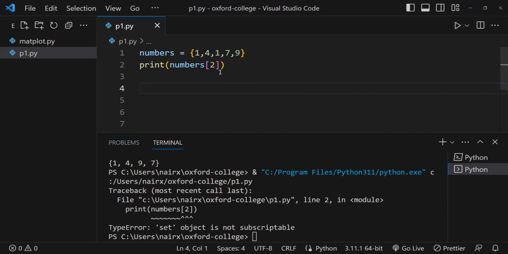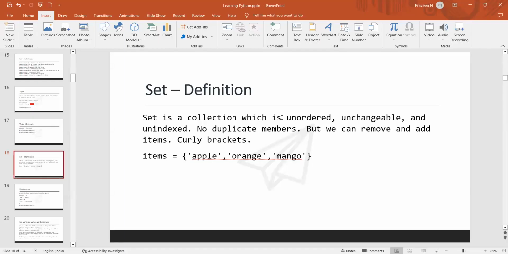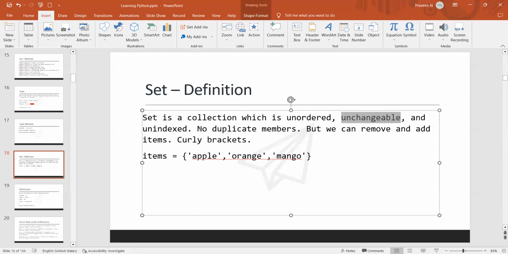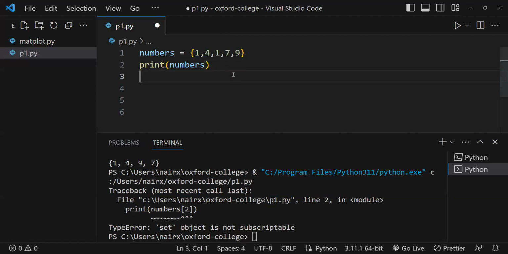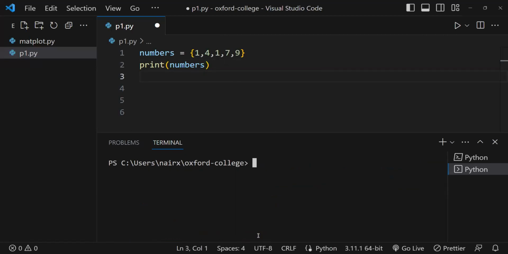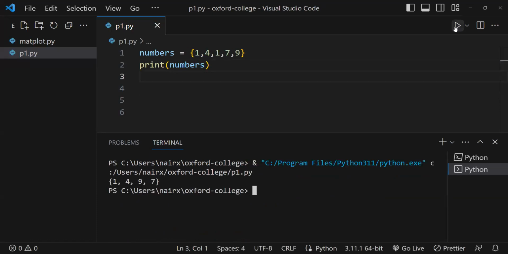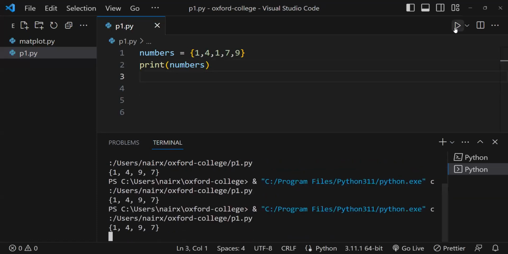The question is then how we can access it. There's a different method that we'll see in future slides. But so far, just understand that a set is a collection which is unordered, unchangeable, and unindexed, with no duplicate members. But we can remove and add. Every time it is going to show a different order, not always 1497. So the order will not be the same at all.